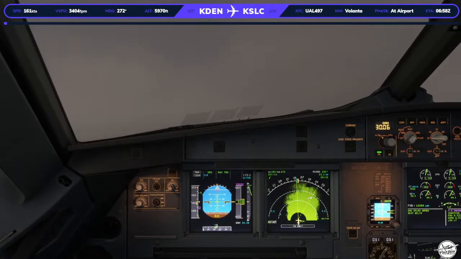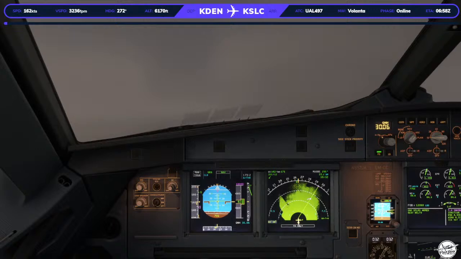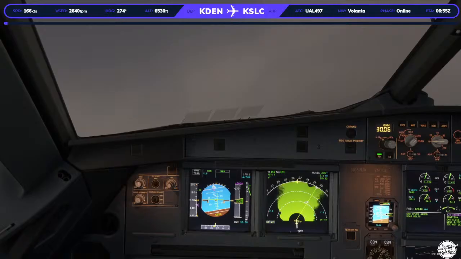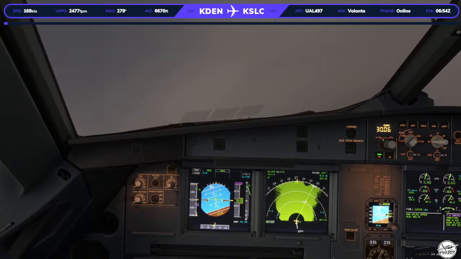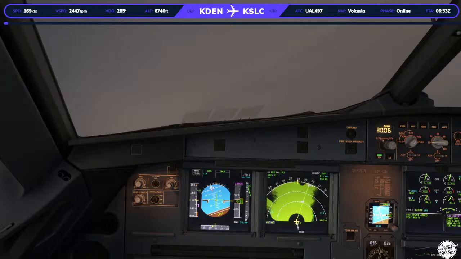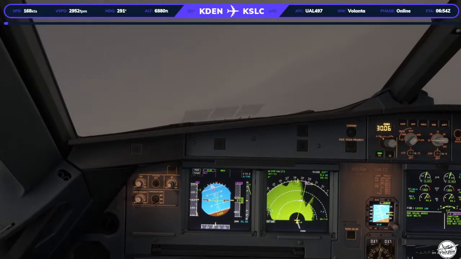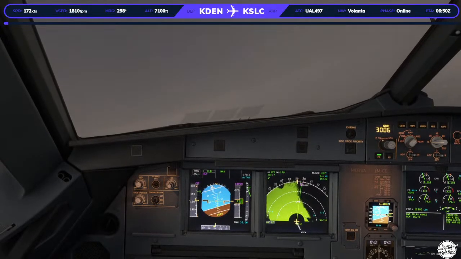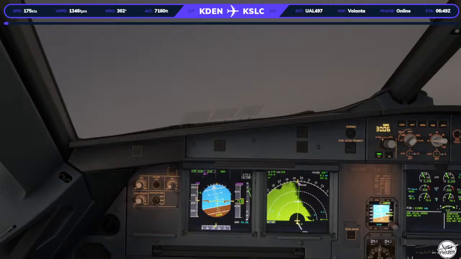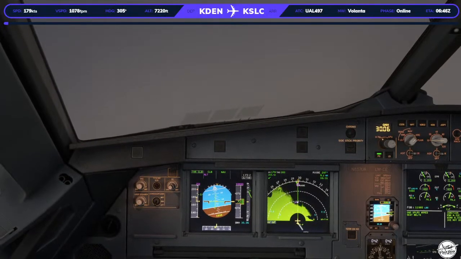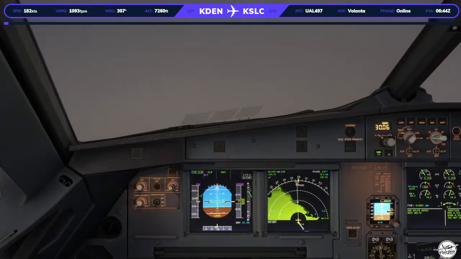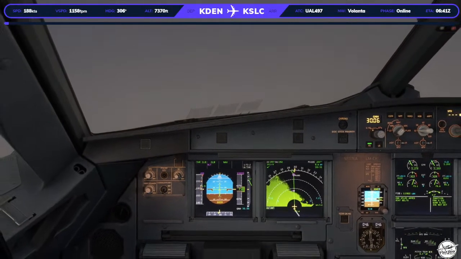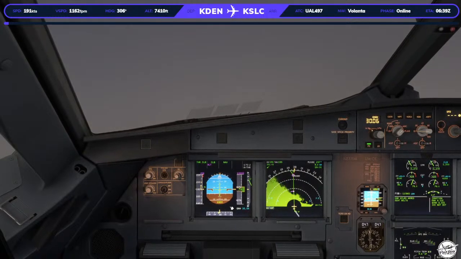We'll go direct to our first approach fix, which is Muggy. Just following that flight director now. It's called our flight director. We want to follow that. Lights coming off.